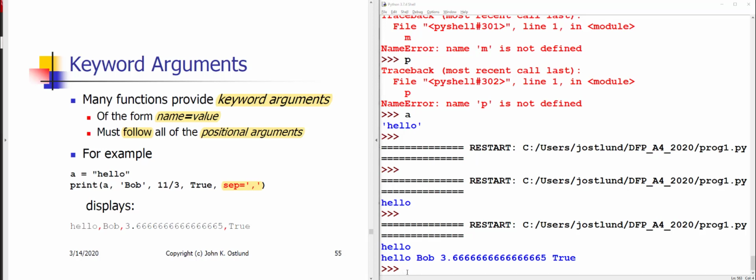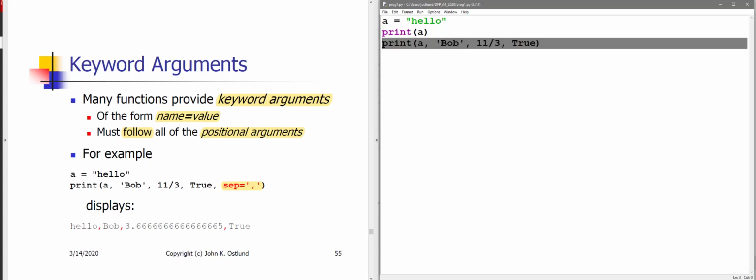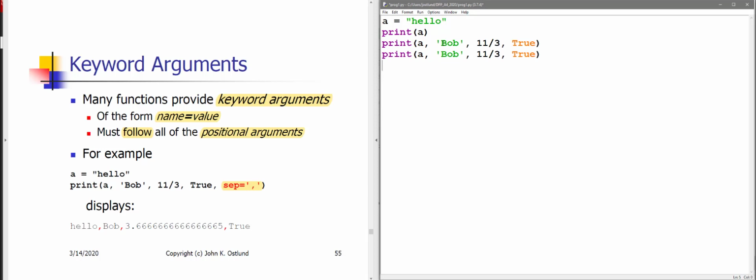Let me try this modified print function call. I am going to copy and paste this line, but in the second print statement here, I'm going to say sep gets a comma. So now I'm going to have A displayed by the first print function call. Then I'm going to have A, Bob, 11/3, true. That print function call will display those values separated with space characters. And the final print function call will display those same values, but this time separated with commas instead.